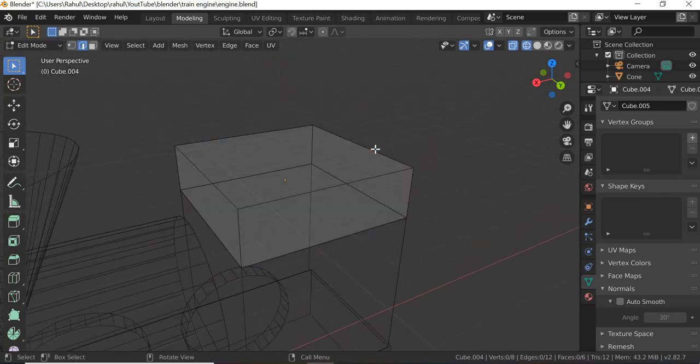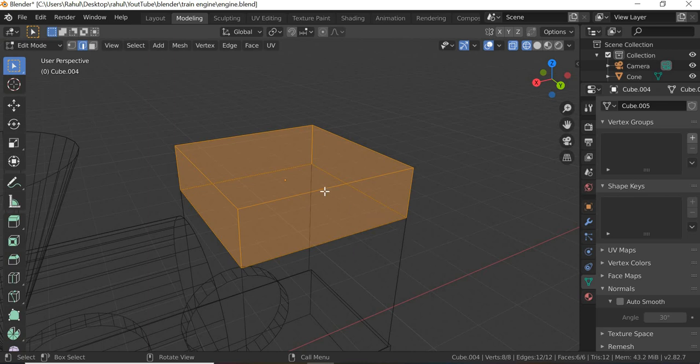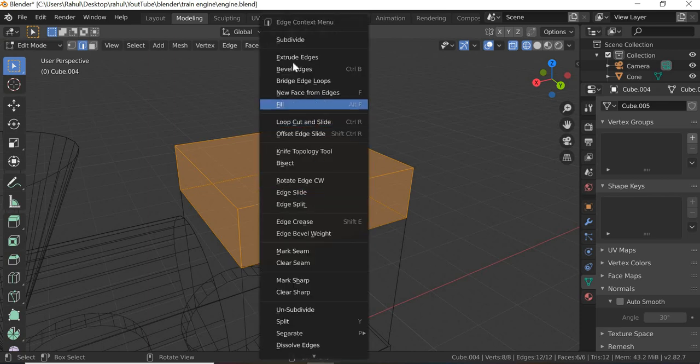Okay, all the edges are selected. So this is one edge. If you shift select the other one, then shift select this one and this one, it selects all the edges and also the face. But primarily all the edges are selected. And if you right click, now you get extrude edge, bevel edge, bridge edge, and all the edge options.